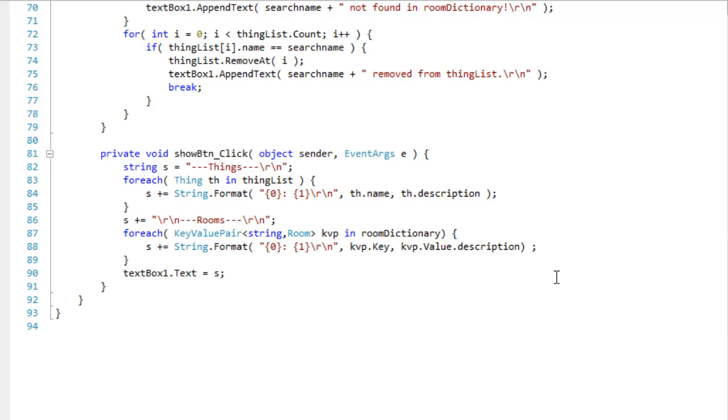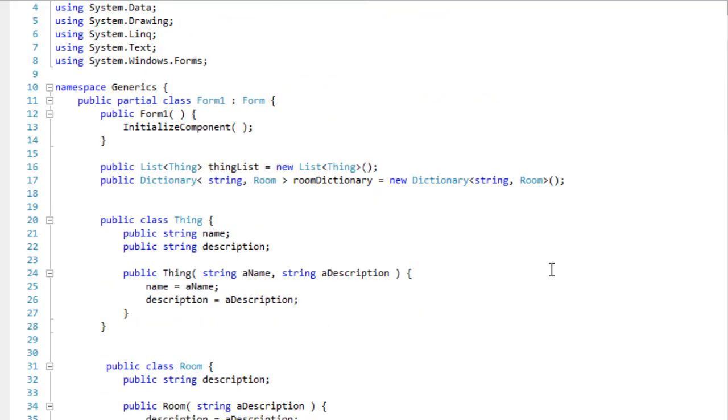Sometimes it's useful to have lists that can be indexed not by number, not by an index such as 0, 1, 2, 3, but by some other sort of value. And you can do that using dictionaries. Again, if you look in the generics project, you'll see I've created a dictionary. This is declared in a similar way to List, except this time between the pointy brackets I put two items. The first one declares the key type, and the second the value type.